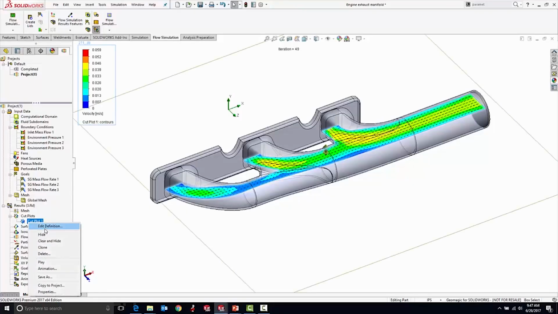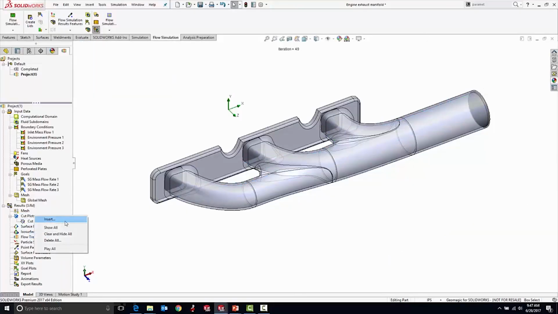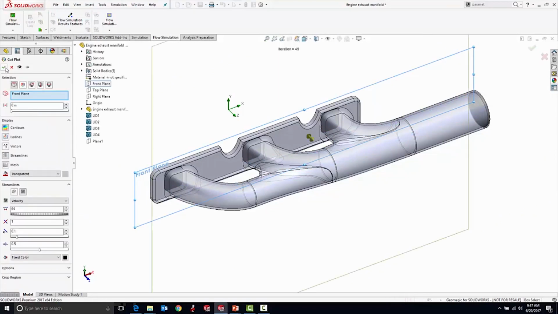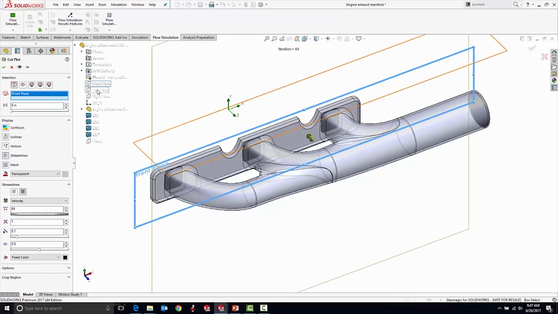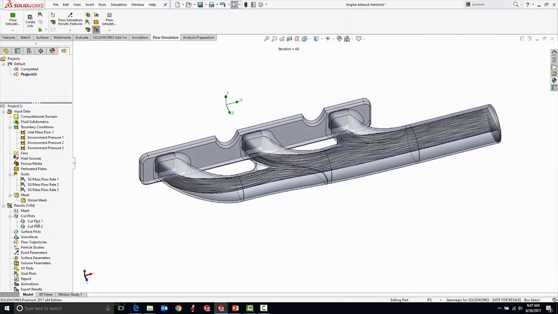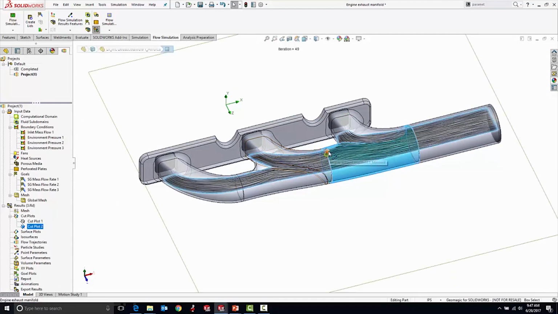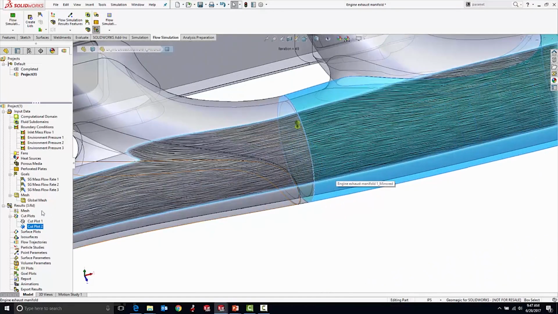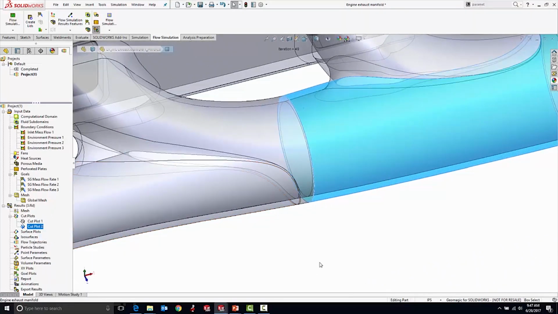Just for fun, let's create a second one. Let's take a look at the streamlines. Going through. Very, very cool. Now that's a great 2D plot.